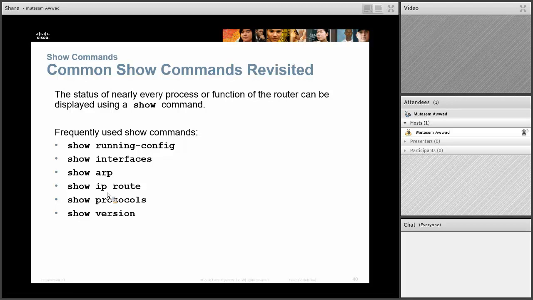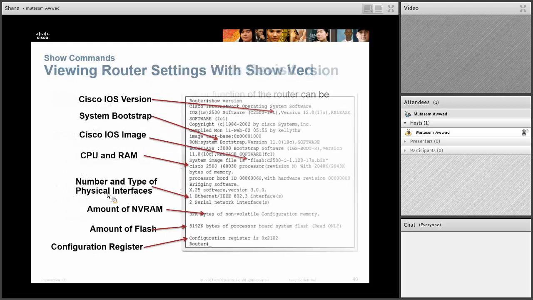Show version. There's a whole bunch of stuff that you can find out with the show version command. And here they are. For example, what version of the operating system you have, the bootstrap version that you got. Here is the name of the operating system. And you see, remember, I said that the first part of the name tells you for which router. This is for router 2500, for example, right? The CPU, RAM, and a whole bunch of other information that we will use. All right, so the show version gives you a lot of information about your router.